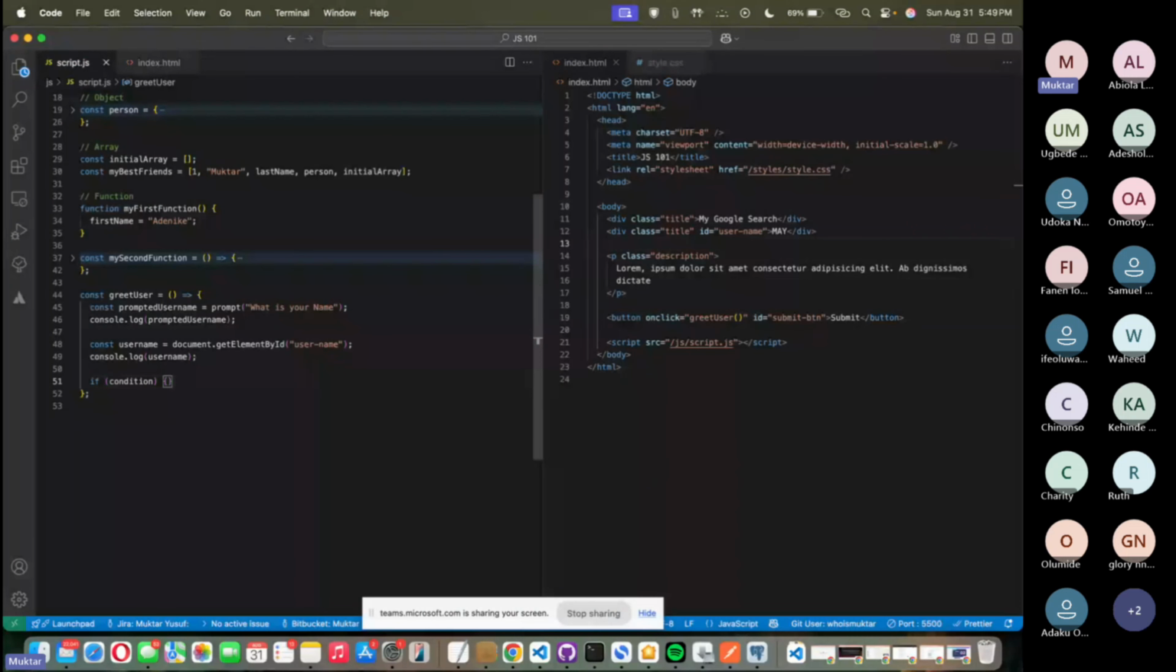So what do we want? What action do we want to initiate whenever a condition is met? You can say alert user found. Now, what if the condition is not met? What do we want to do? We can also dictate that by saying else. You can say user not found.